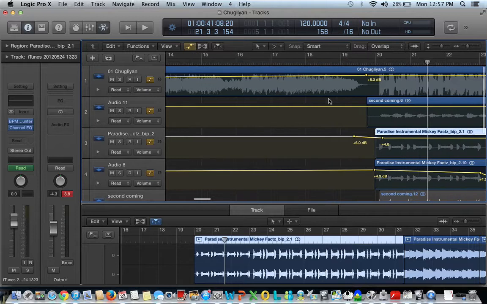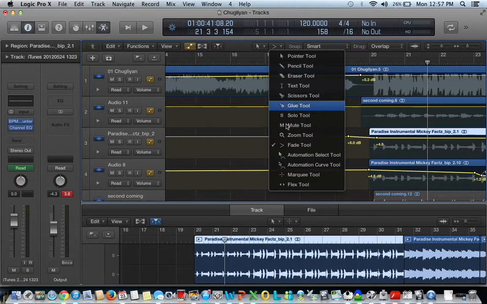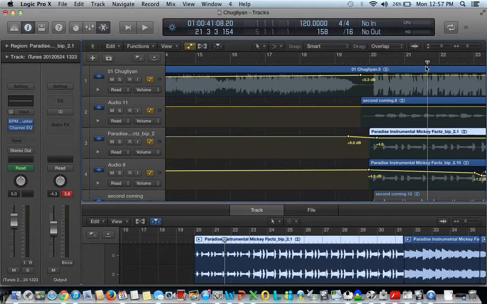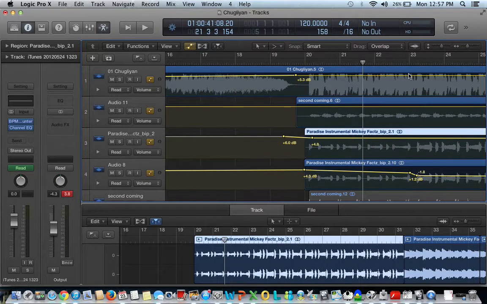The only other tool I've ever used is the flex tool. So the flex tool lets you elongate beats. That requires some practice to learn how to use, and you probably won't need it very often. So these are the main cursor tools that you'll be using.